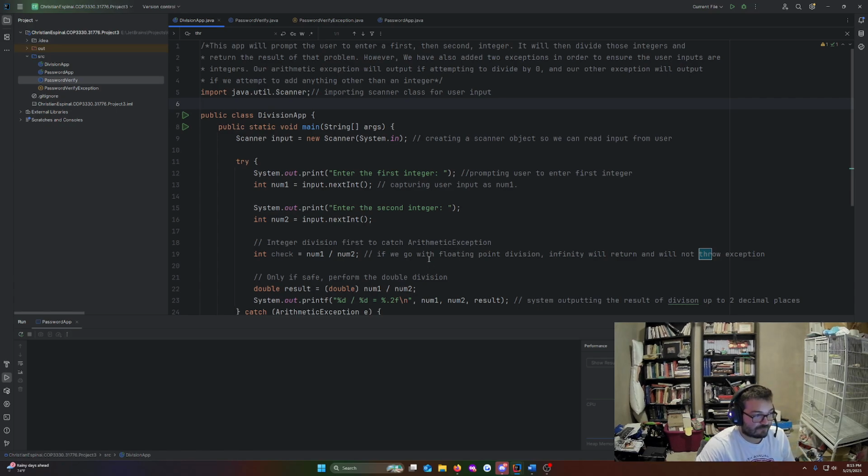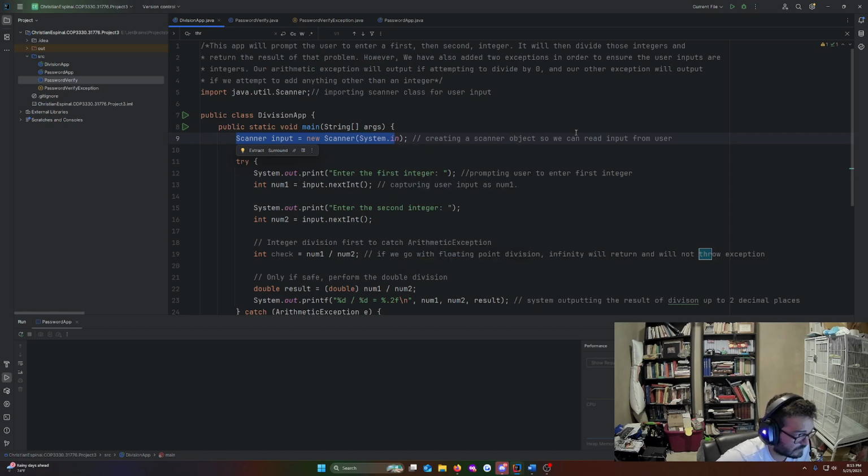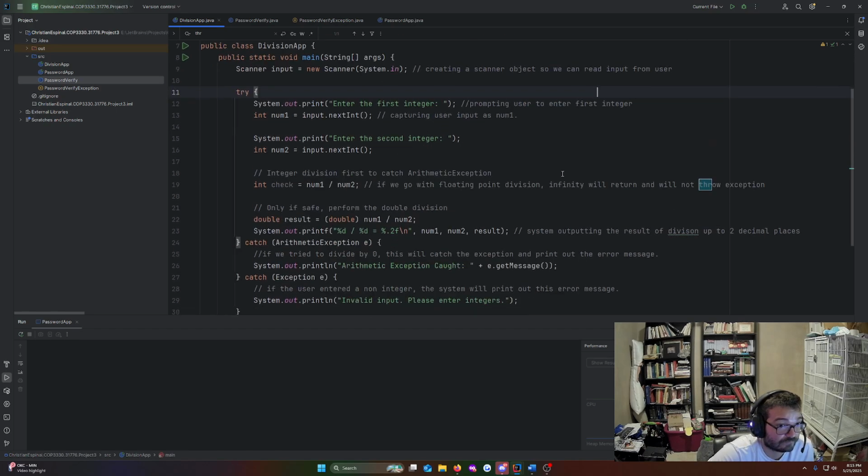So this app is the first of two applications that were required for this assignment. And we start by importing the Scanner class so we can read user inputs. And then we're going to create a Scanner object following documentation and capture it as an input from the user, right?